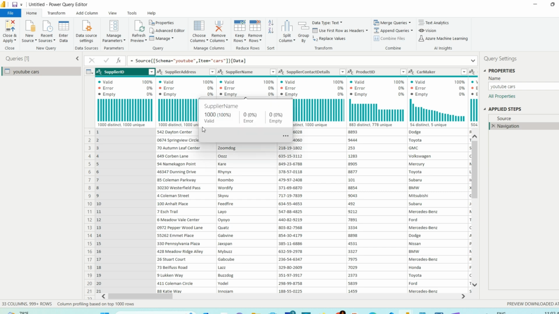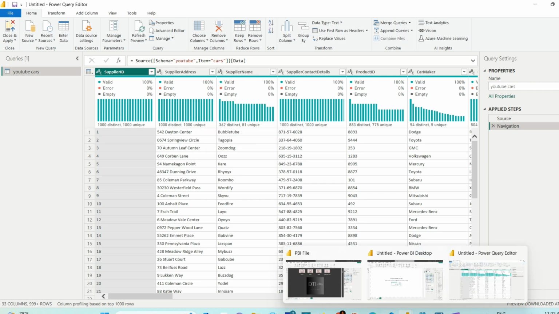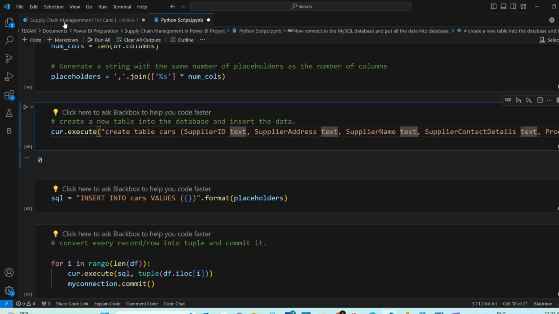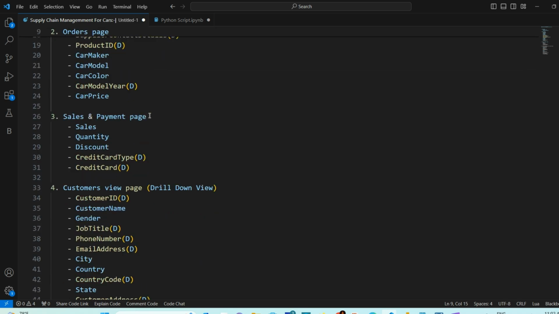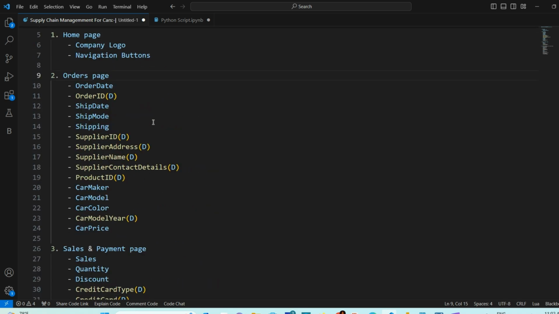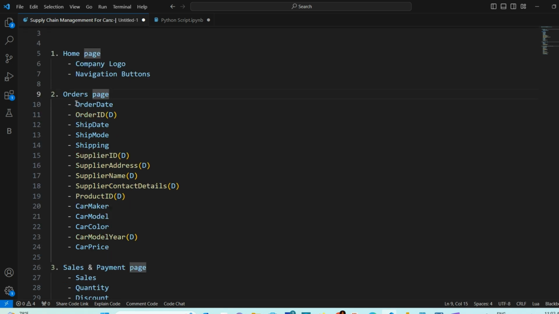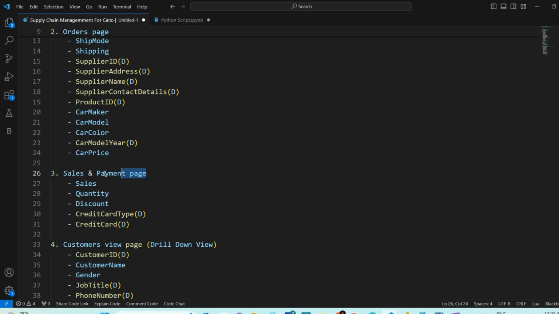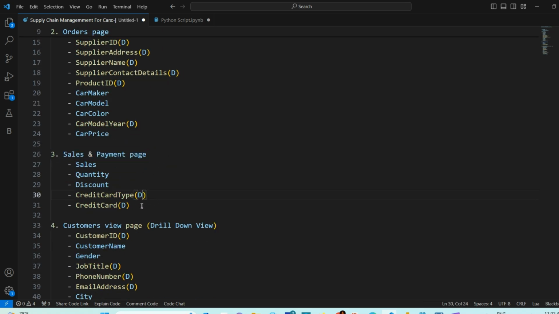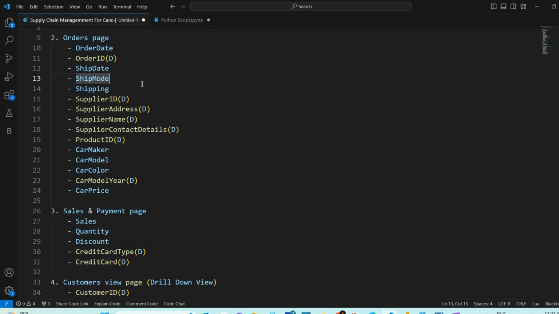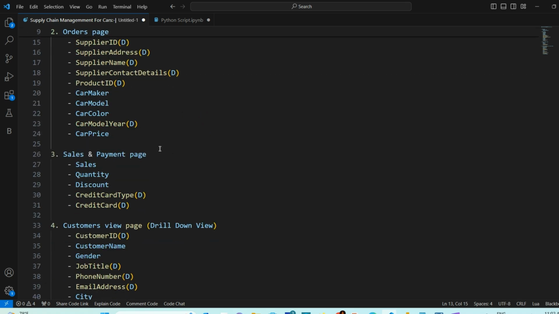First of all, we will remove the unwanted rows. I want to show you something over here. These are the rows, and we're going to create these pages. First, the home page. Then we will create the orders page, and inside the orders page we will put the data from these columns. And then we will create the sales page, where we will put the data from these columns, or some of the columns from here as well. No problem. We will mix and match.